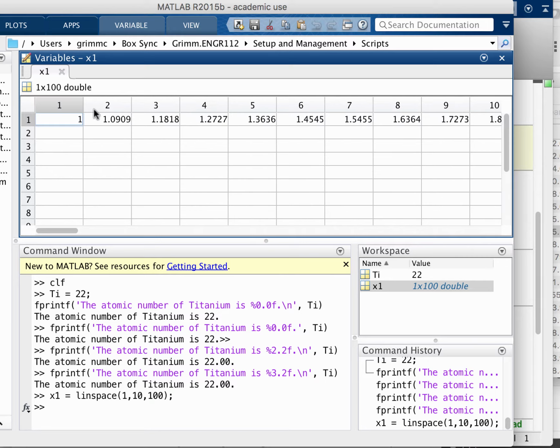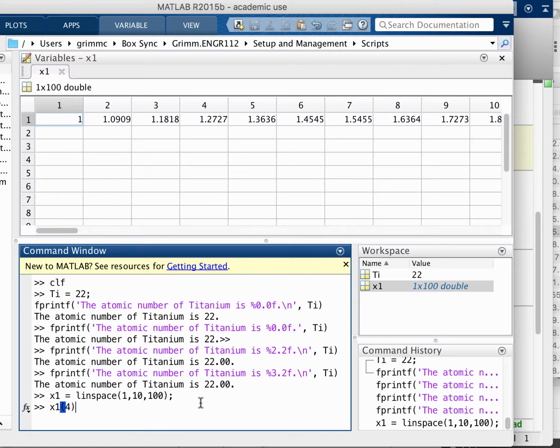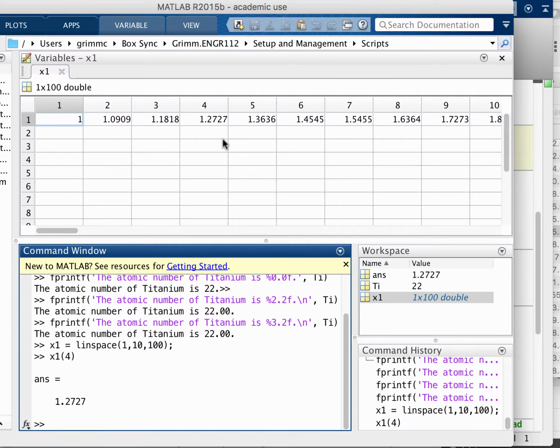And when I talk about arrays, x1 is the variable that has this array. This is what index is in here. So when I talk about the 4th element of x, I'm talking about this. So if we close this out, actually I'll leave it up. If we do x1 of 4, we get 1.2727, which is the 4th element of x.